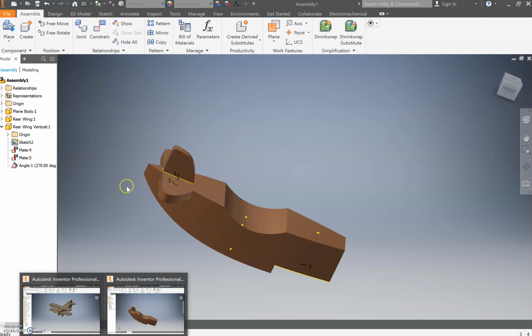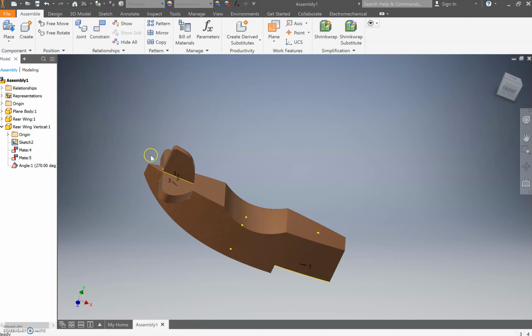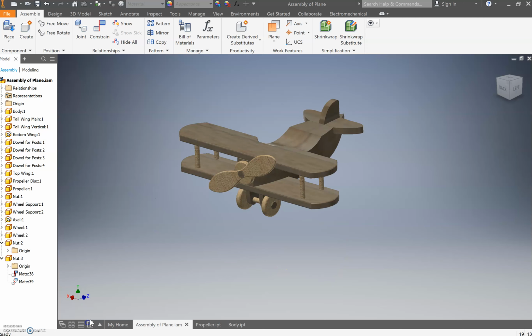All right, so you've gone through and you've created this, you've added the end tail, the rear tail. What we're going to be doing now is we'll go through and add the bottom wing, the dowels and the top wing this video.